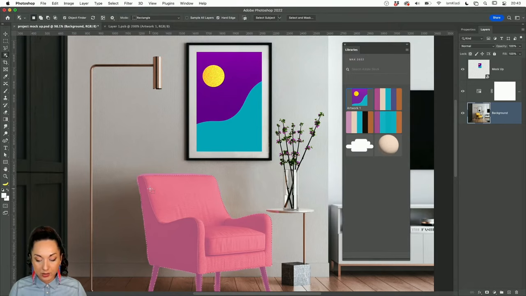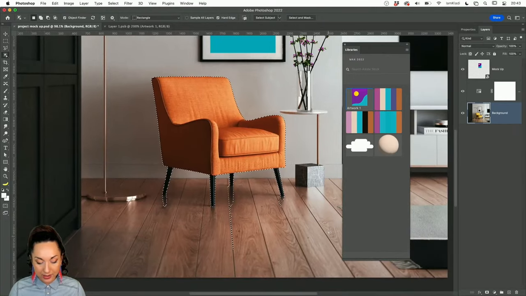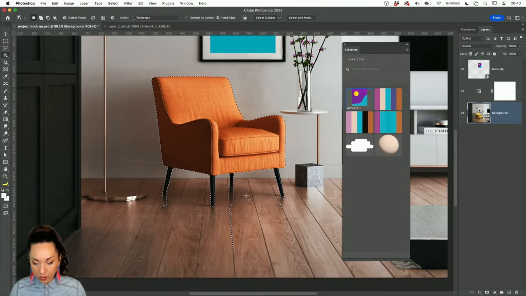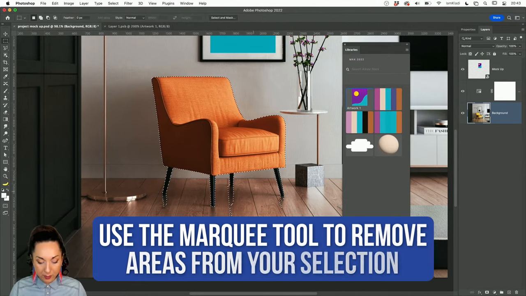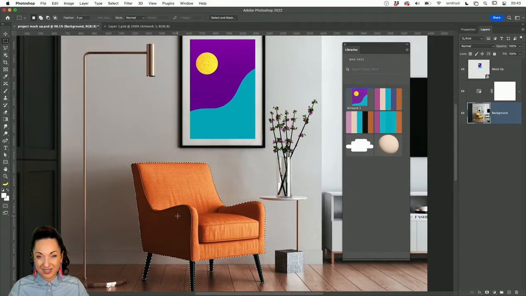So here, as you can see, if I click on it and I have my chair selected, if there are bits of the selection that I do not want to use, you can always use the marquee tool, press the letter M and the option key, and click and drag on the area that you wish to remove from your selection. Here we go. So it looks like it picked up the shadow. This selection would have taken me probably an hour, or probably 40 minutes, just to do.